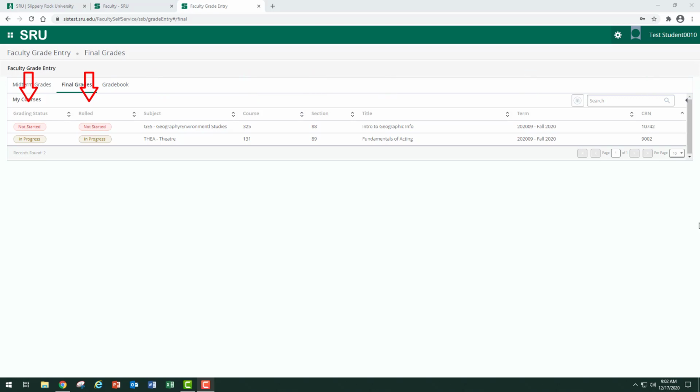For the grading status and rolled columns, you will see the progress of each course. It will say not started, in progress, or completed. Please note, if a student has withdrawn from your course, the status for both of these columns will be in progress. The rolled column is for academic records and registrations use, so you can ignore this column.